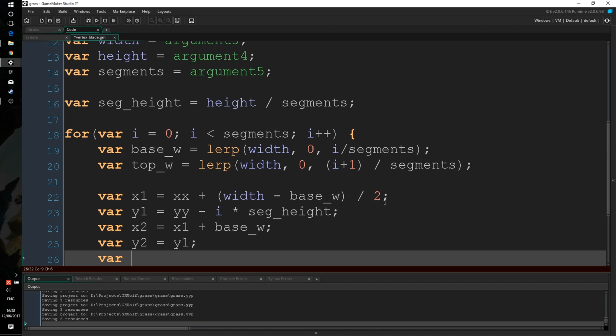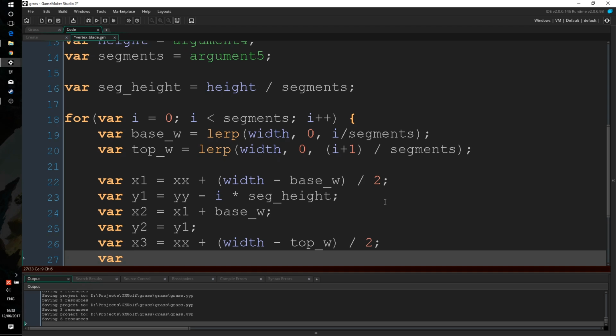We can do the third corner now, which is our top left corner. This is going to be very similar to before. It's just going to be xx plus the width minus the top width over 2. And on the y-axis, it will be the same as our first coordinate's y point minus the segment height.